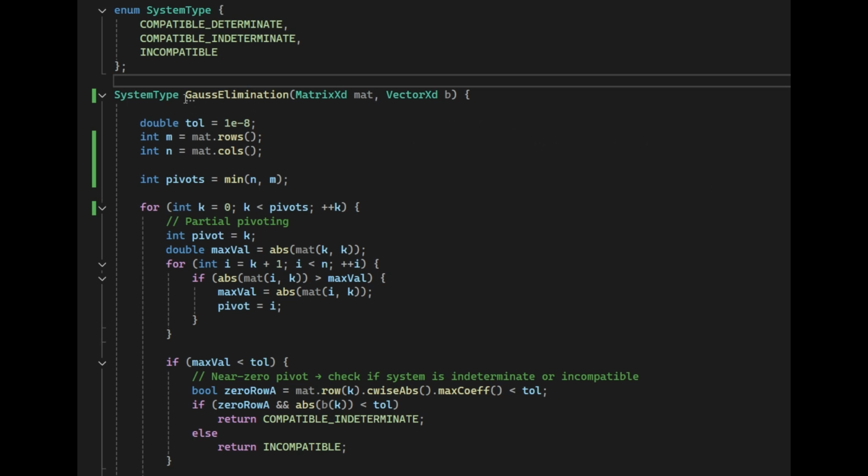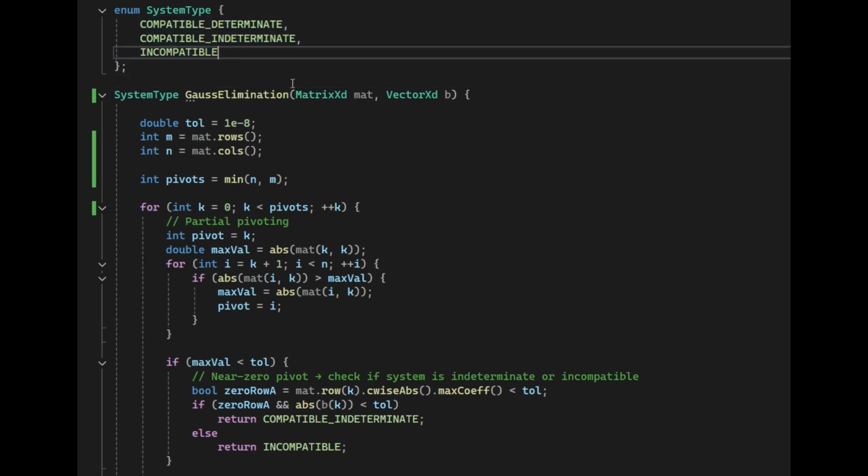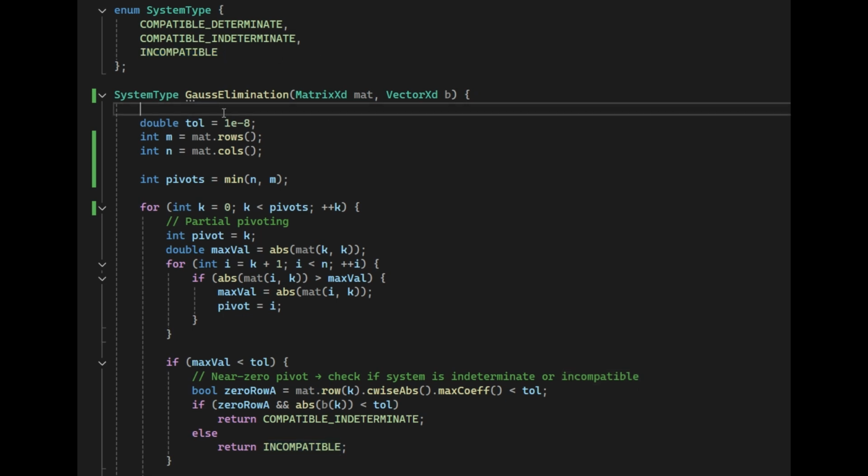First of all, we need a function that does the Gauss elimination, and this function has to return a different type. What are these types? Those types are different matrix types, for example, the compatible determinate, the compatible indeterminate, and the incompatible matrix. So my code reads the matrix and knows which one of them it is.